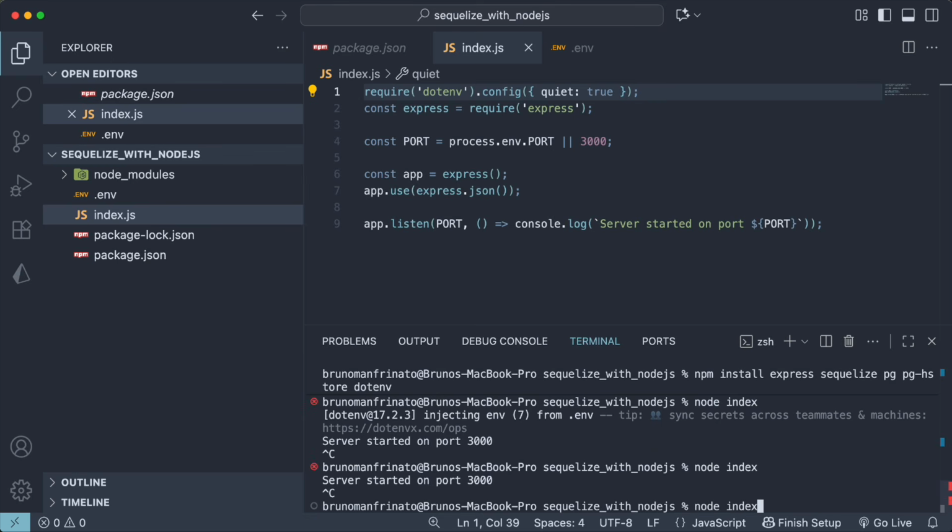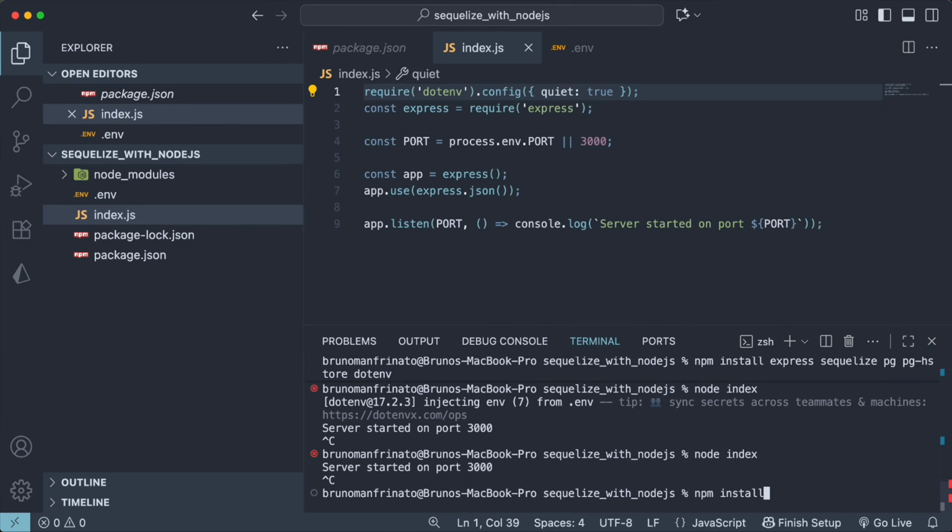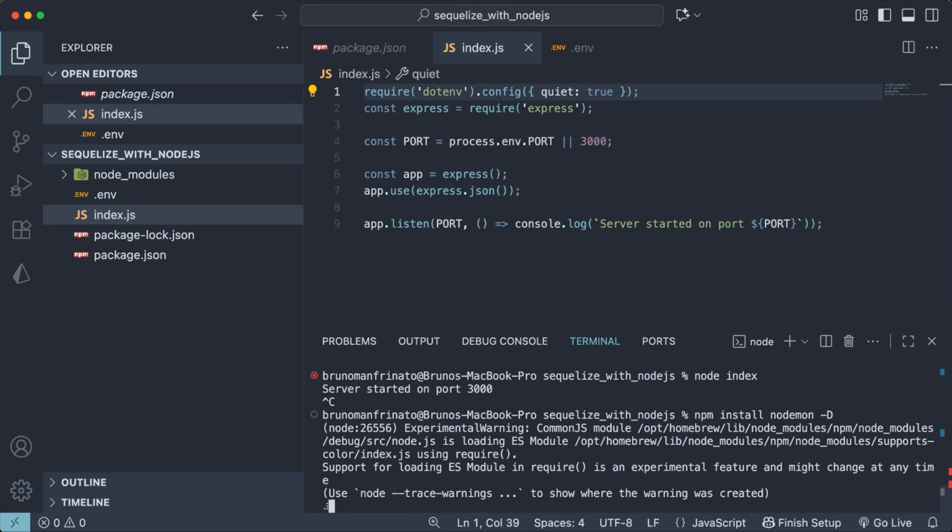So let's install a development dependency that will keep listening for changes on our code and restart the server automatically for us. This dependency is called nodemon. So we could install nodemon globally or just on our application by running the command npm install nodemon, and I'll add a dash uppercase D flag to install as a dev dependency.